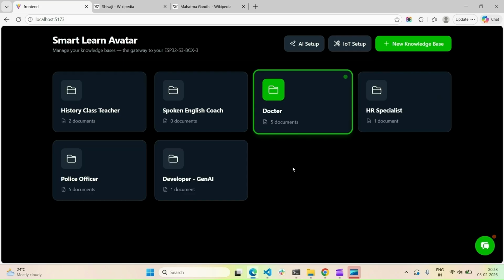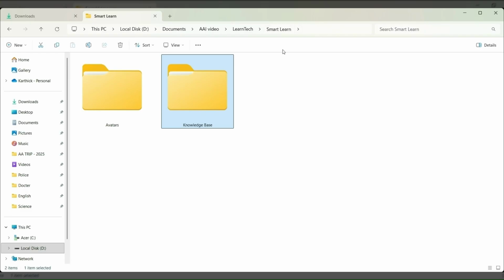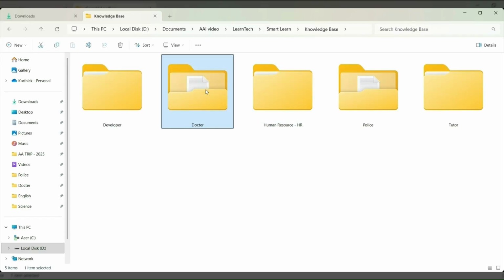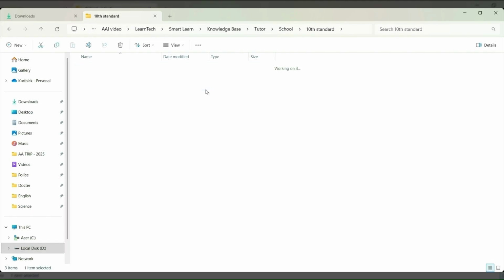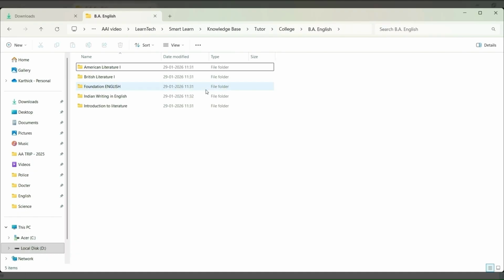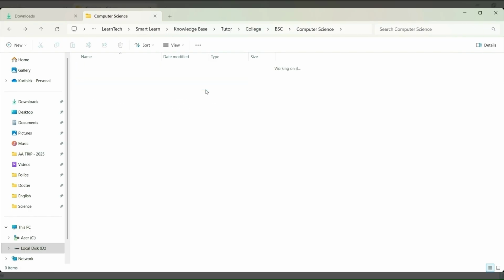In the same way, I have added more knowledge bases such as HR specialist, tutor, developer, doctor, and police officer, along with documents relevant to each role. You can also add 10th standard subjects, unit wise, or even full college courses. Using the SmartLearn web platform, you can create and name any knowledge base you want. This makes the system very easy to use and flexible.